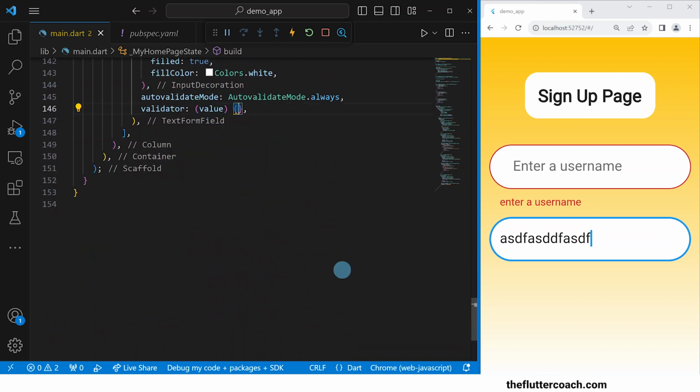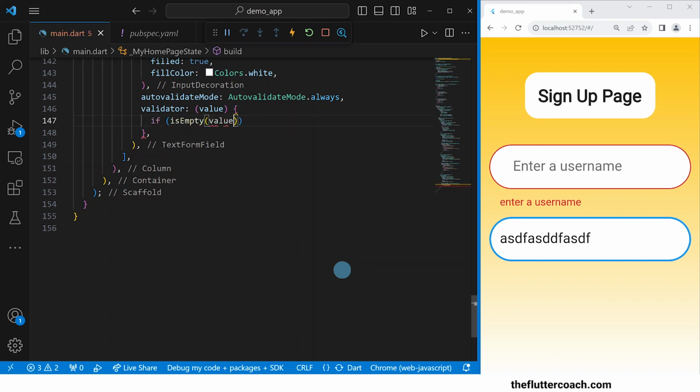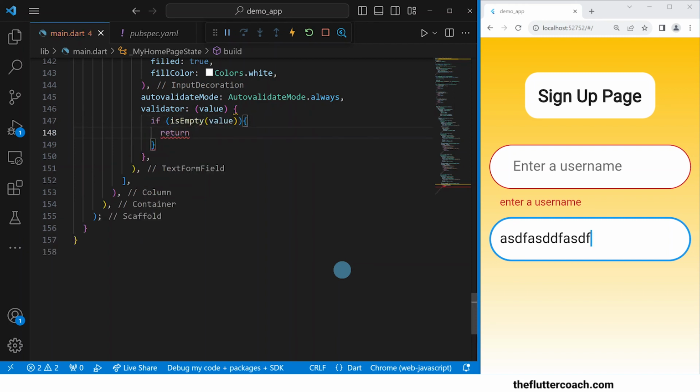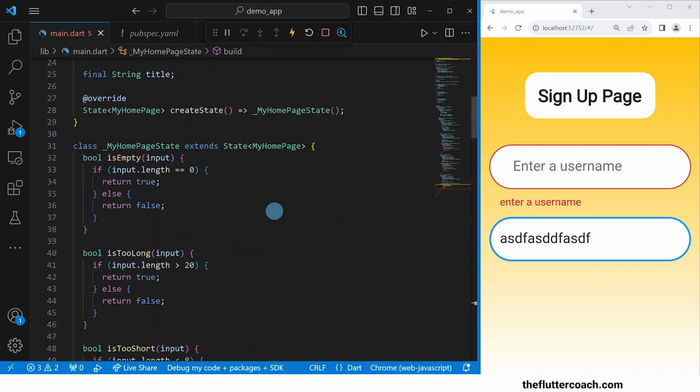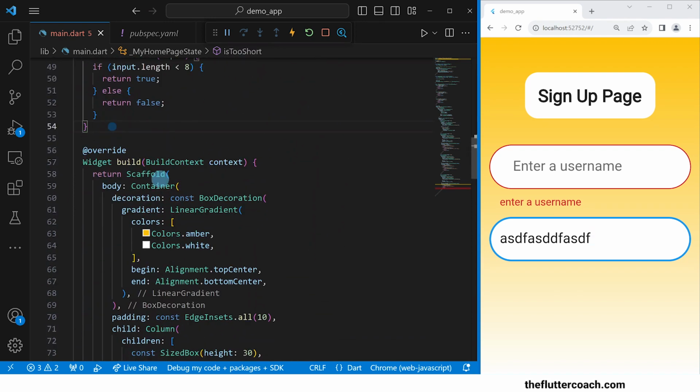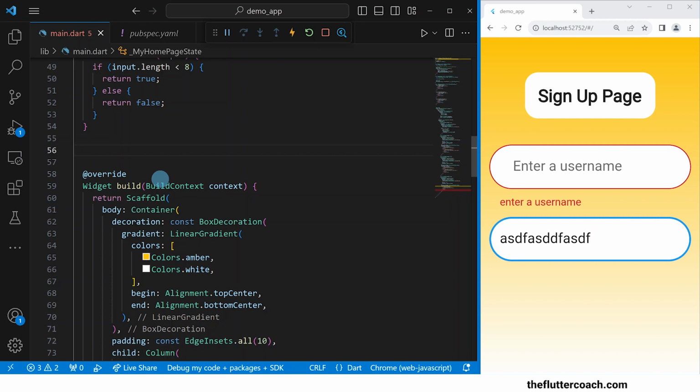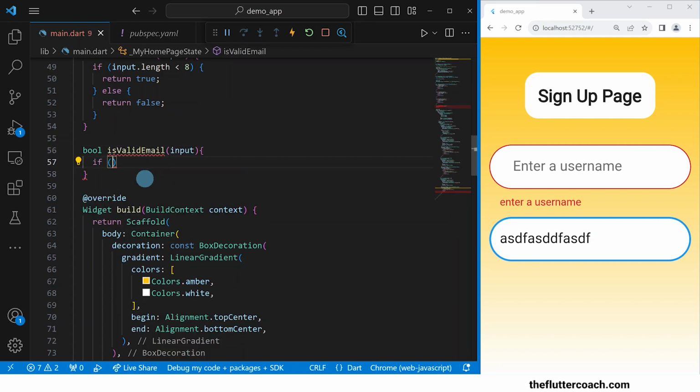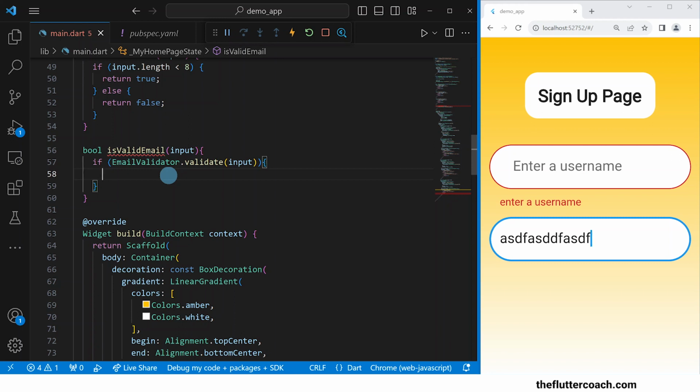So inside this validator property, the first thing we'll do is check if the field is empty. If it is, we want to prompt the user to enter an email. But if it isn't empty, meaning we have some input, we want to check if the email is valid. Now for this, we'll create a Boolean function using our package, and we will call this isValidEmail. And for this, we'll use the email validator from the package we just installed. And if indeed it gets validated, we want to return true. Otherwise, we will return false.